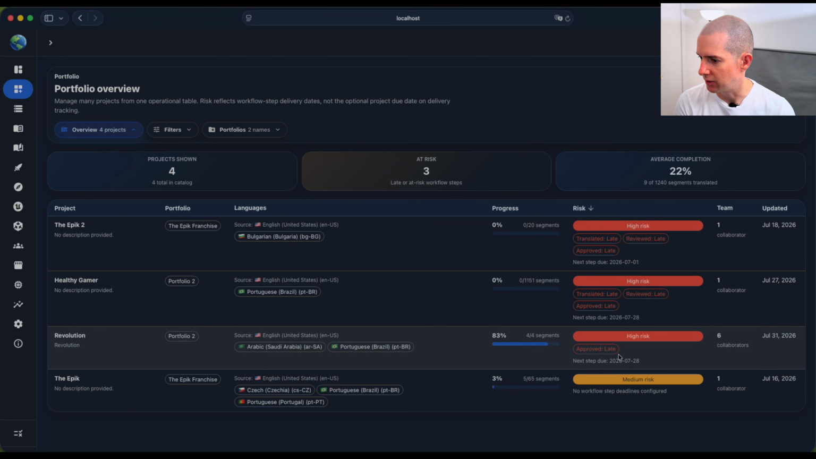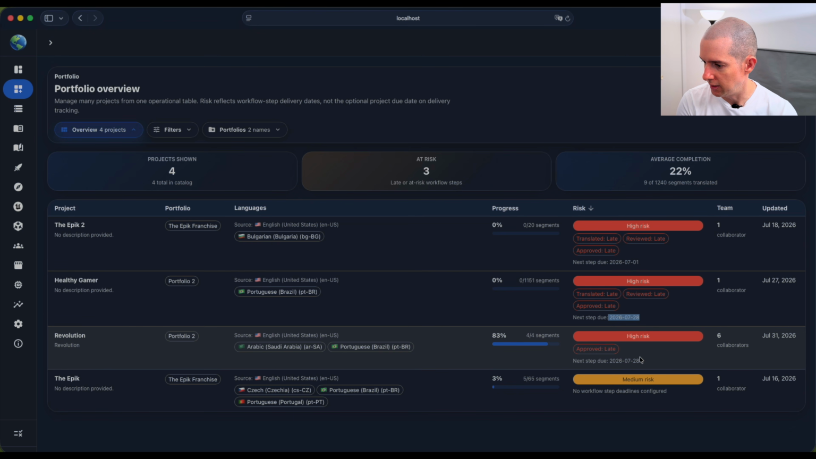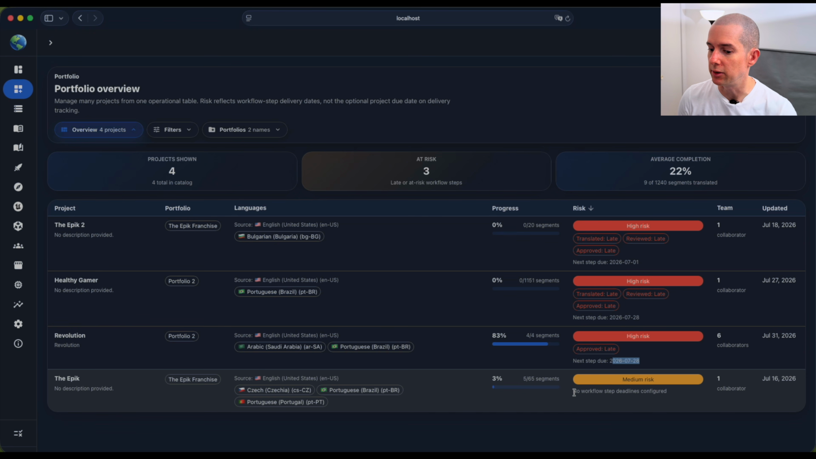And this is how you understand that. So the next step was supposed to be delivered on 1st of July, but now we are in August. So it's the same here. It was supposed to be delivered at the end of July, and this is late, the same here. And this is medium just because there is nothing configured as a deadline, as a delivery date.